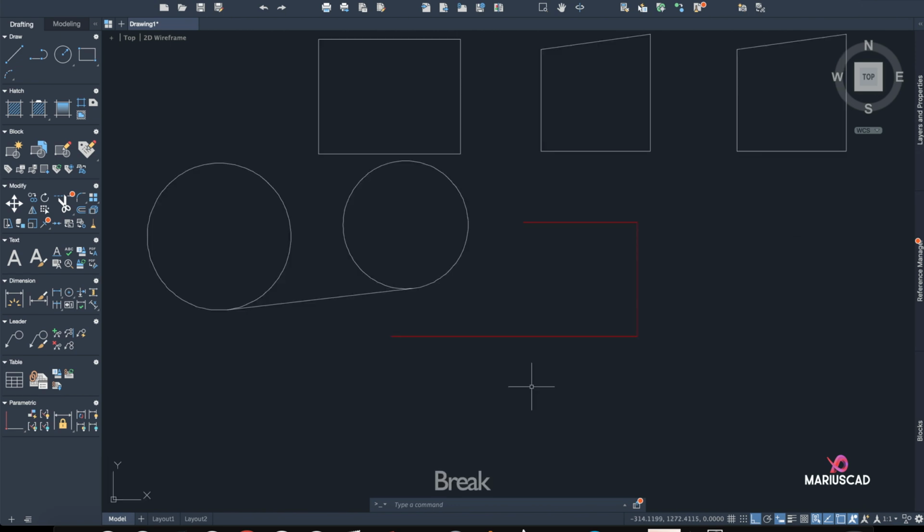The next command is the break command. Let's say I want to cut a piece of this line. So I'll put break. Okay. And I will start to trim it. Keep the left click on and take it off. Again, another click. And here I have a hole, as you can see.